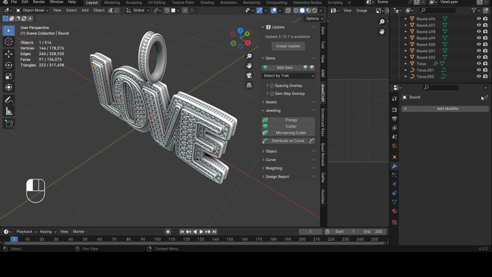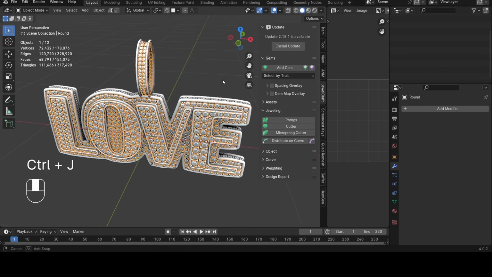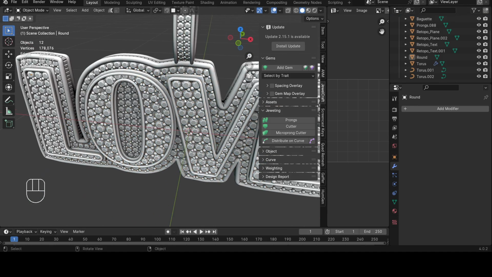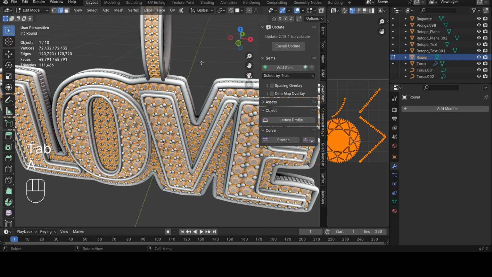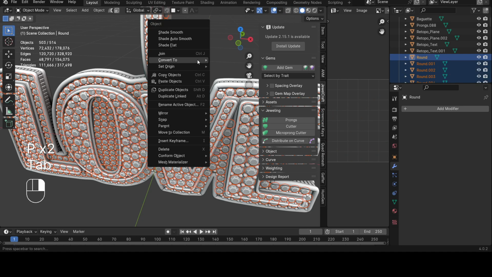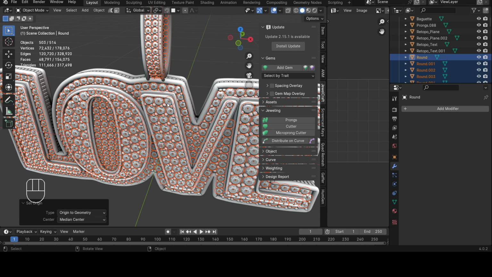So I'm gonna click that. I'm gonna join all the diamonds together. If you ever want to unjoin them, you can just go edit mode, click A, click P, by loose parts, and then you can tab out, set origin to geometry, so all the origins are in the middle, and you can add prongs like that, because the prongs are pretty much going around each origin, and you'll learn that over time, right?